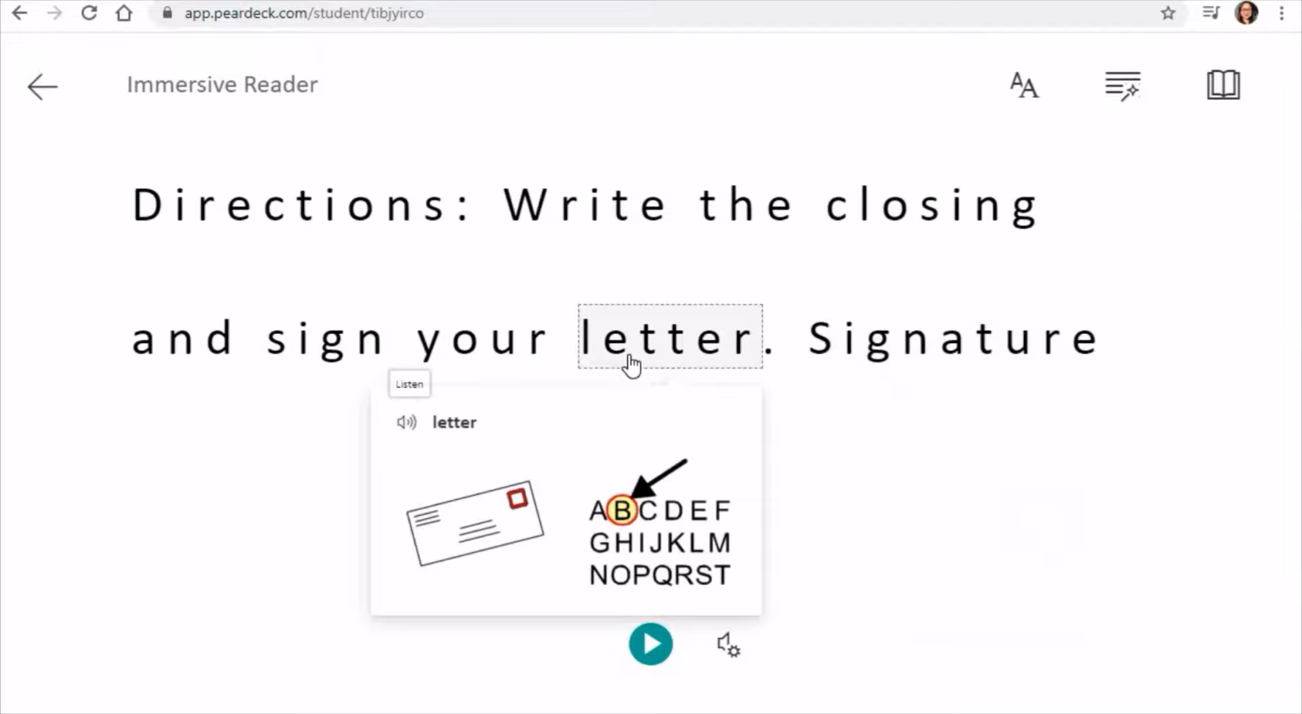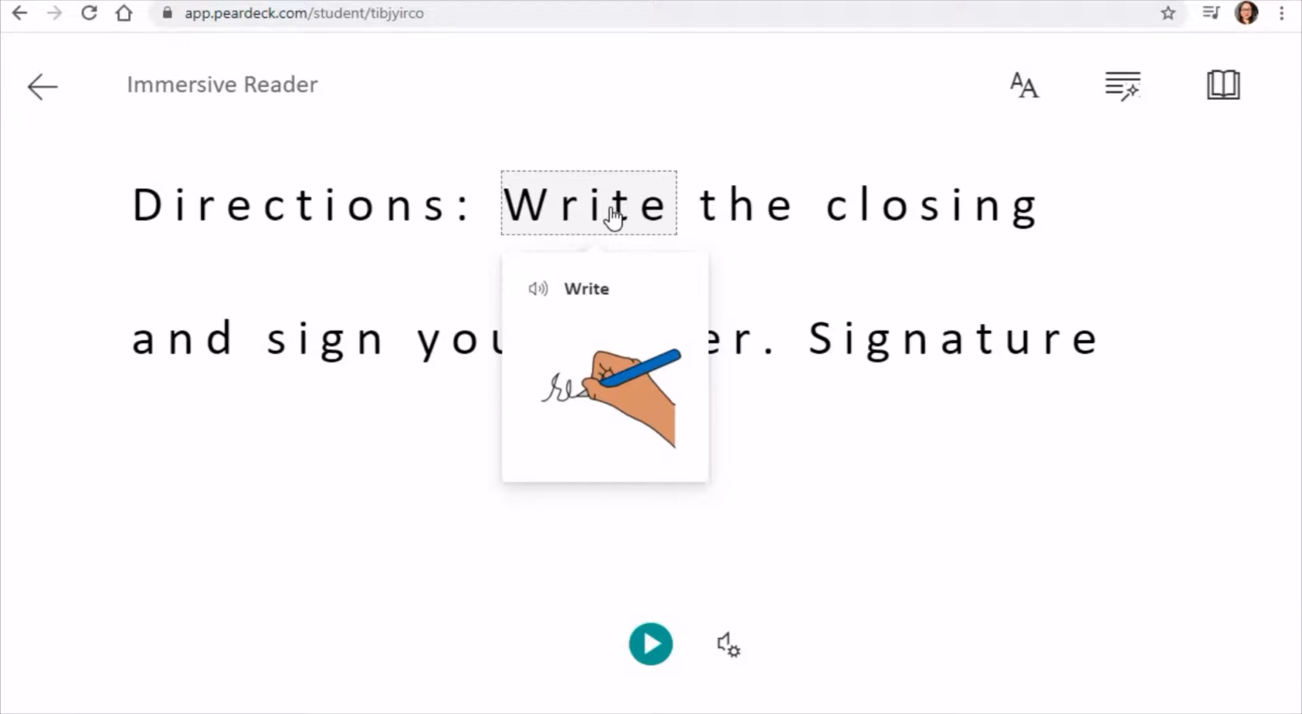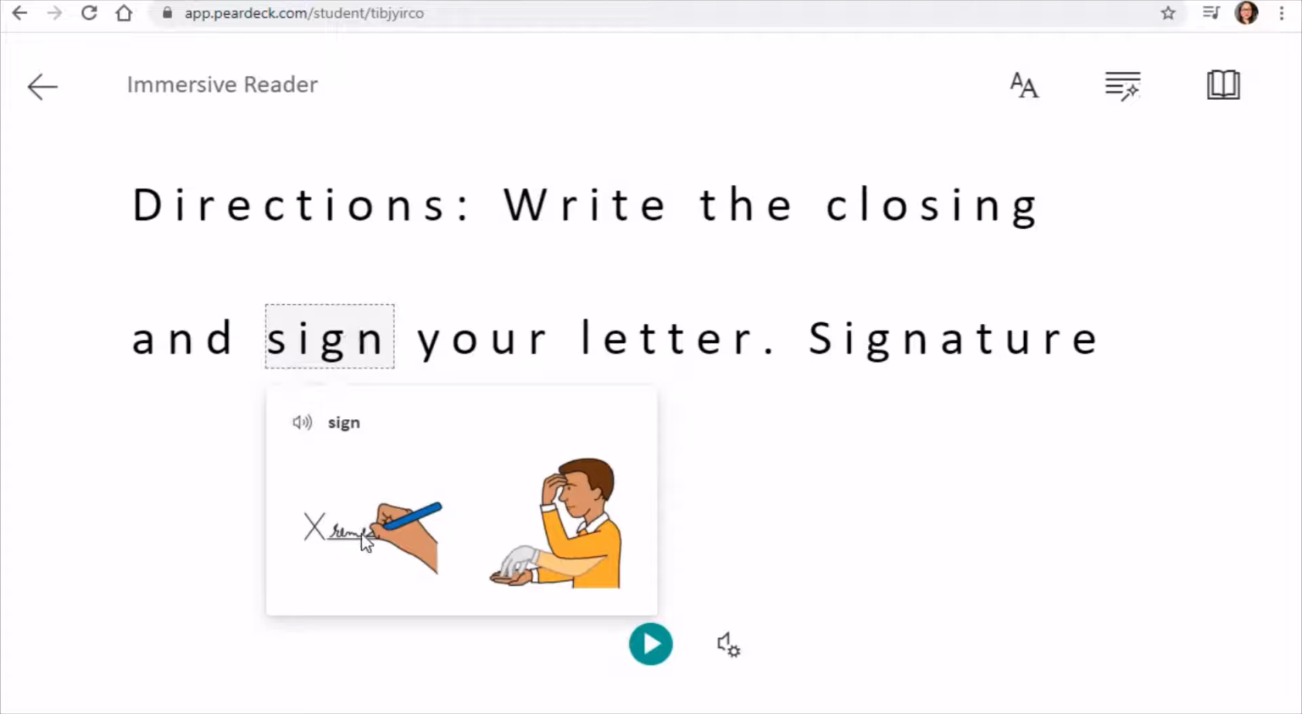If they click on letter, it shows them two options for what a letter could be. This one shows them what write means, and this one shows them what sign means. So there is a visual support for your students, and this is especially helpful for your students with disabilities who might struggle with reading on grade level.